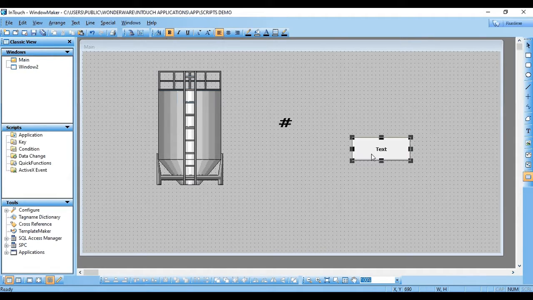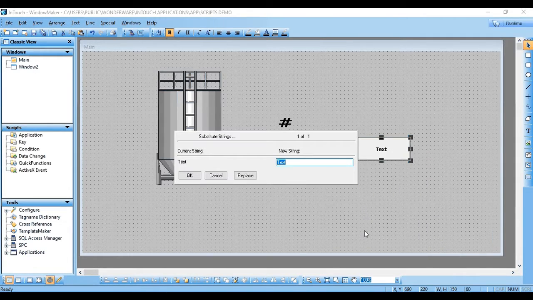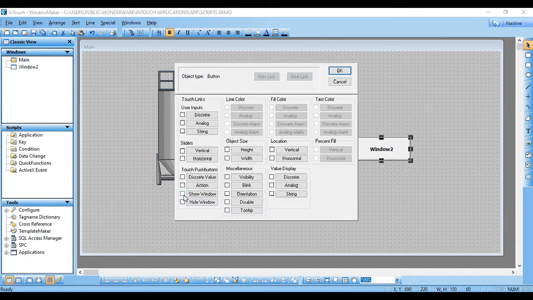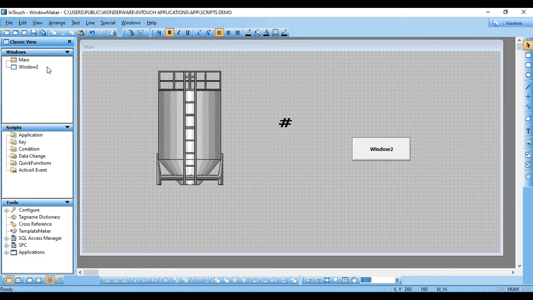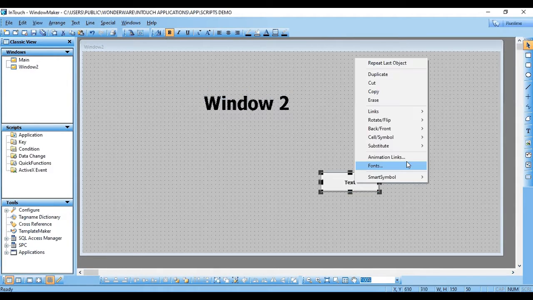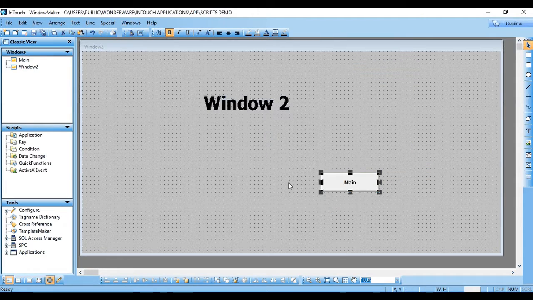Now let's add a button. I'm adding this button to open window 2 while running the code, and on window 2 there is nothing as of now. Let me just mention window 2, and add one button to go back to the main window.